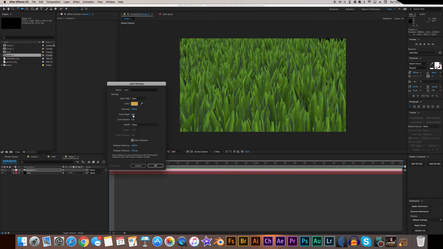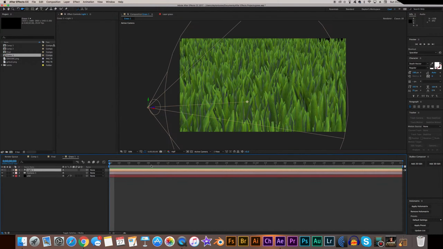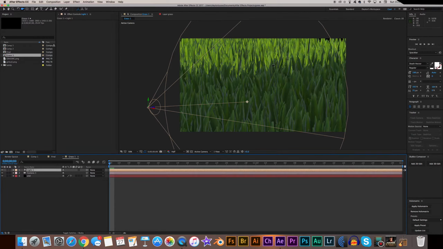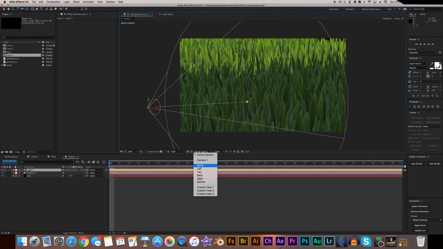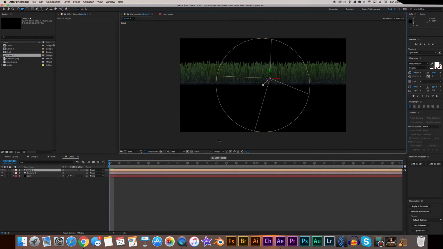The cone angle is around 80, and cast shadows is on. And hit OK. And already we can see some stuff. Not great stuff, but we can see some stuff. And so to change where this light is in our scene, we can go ahead and hit Active Camera and go to Front View. And we want to rotate this light.